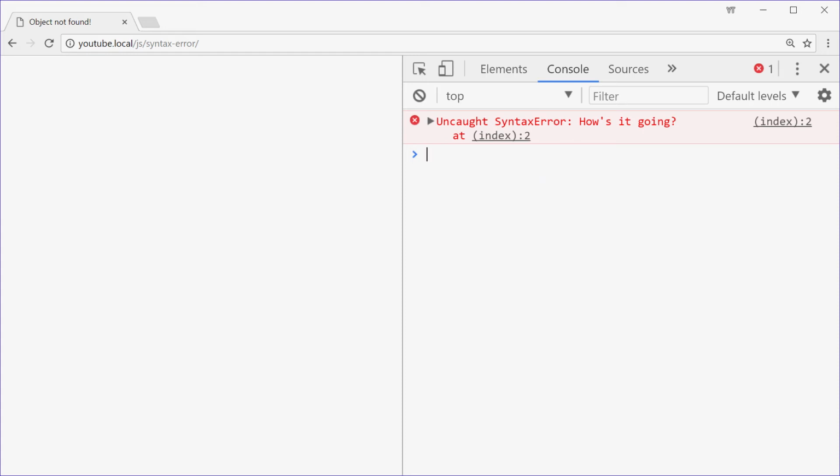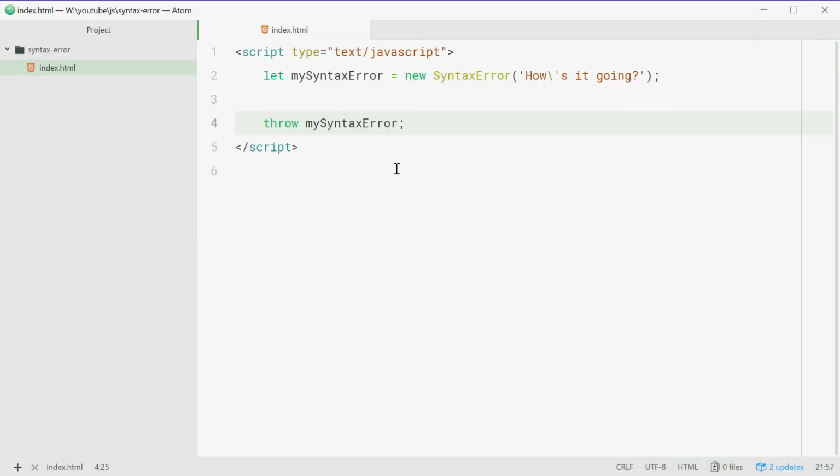Now obviously we see here no actual error has occurred. All this code is valid. There has been no real syntax error. Instead, we're making our own little custom one that serves virtually no purpose.